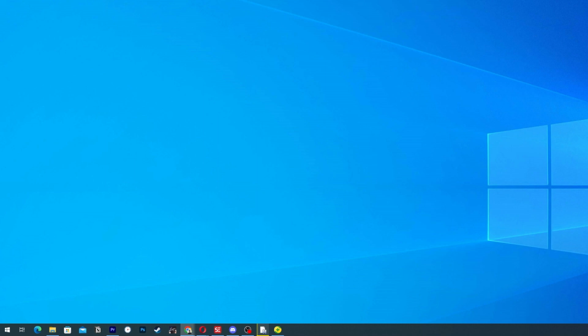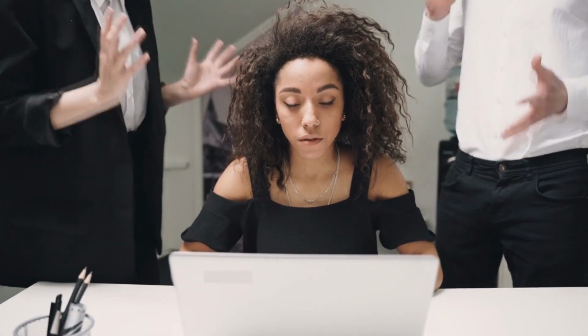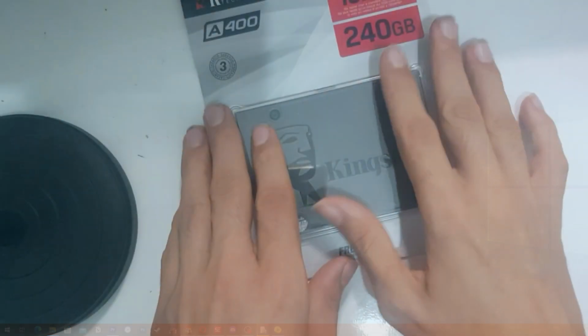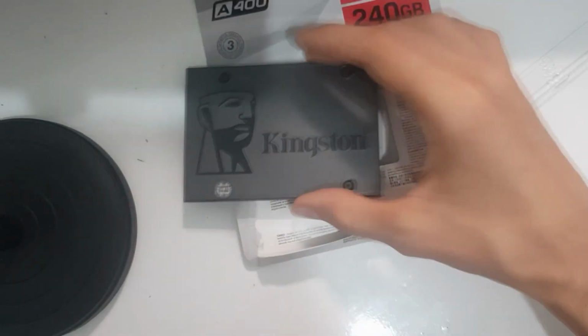Lastly, consider upgrading your hard disk. If you are using an old or slow hard disk, it may be time to upgrade to a faster and more efficient one. A solid state drive, an SSD, is a great option for boosting your computer performance.